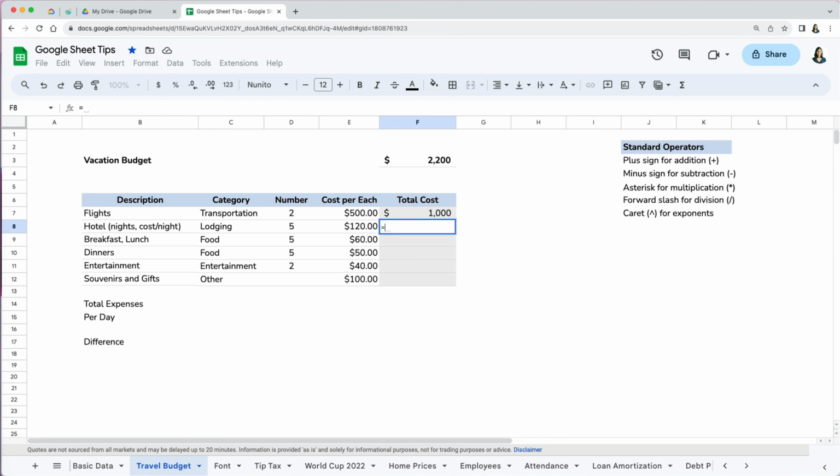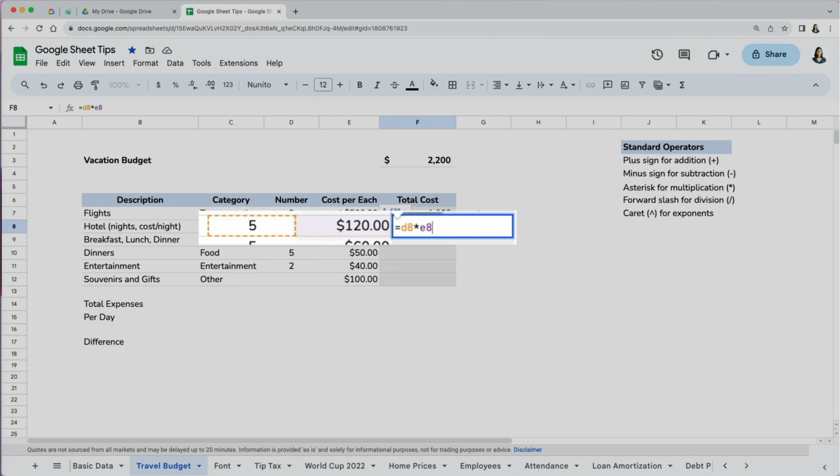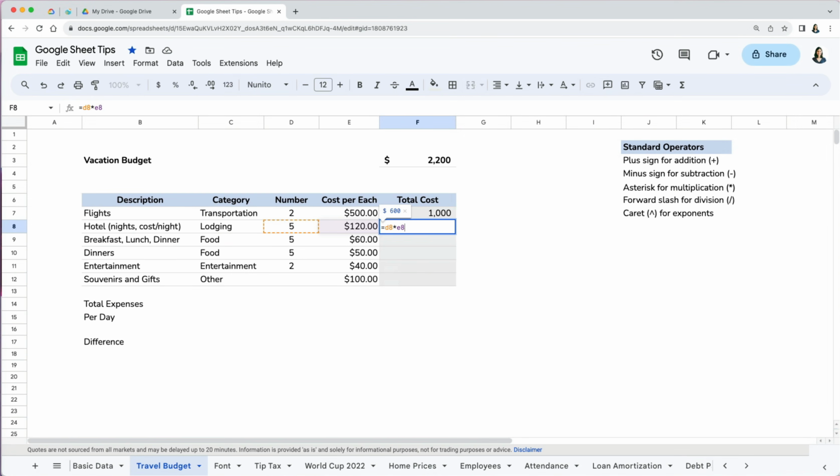Now let's calculate our hotel cost. Start with equal D8 for the number of days times E8 for the cost per day. Before we press enter, notice the yellow dashed border and slight shade for the 2 cells that are part of the formula. Whenever you click on the formula, the cells used in it will be dashed. The total cost for the hotel was $600.